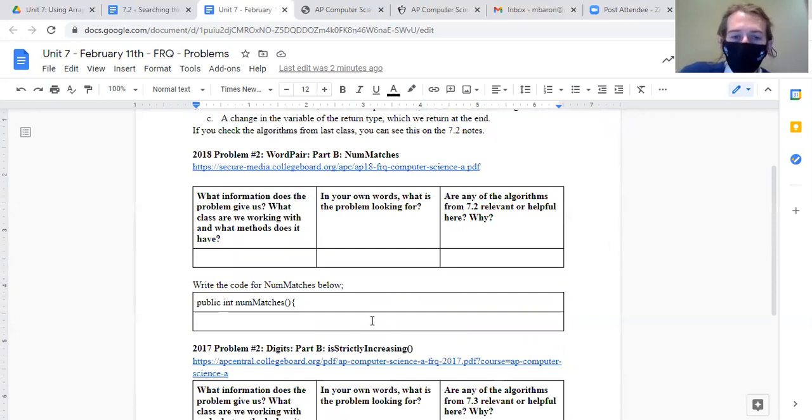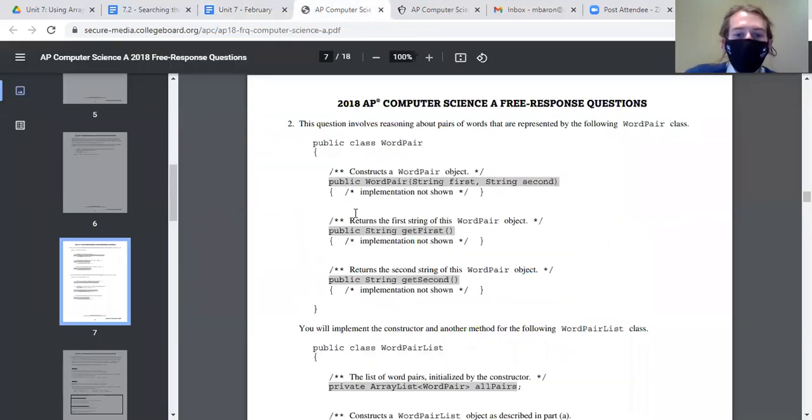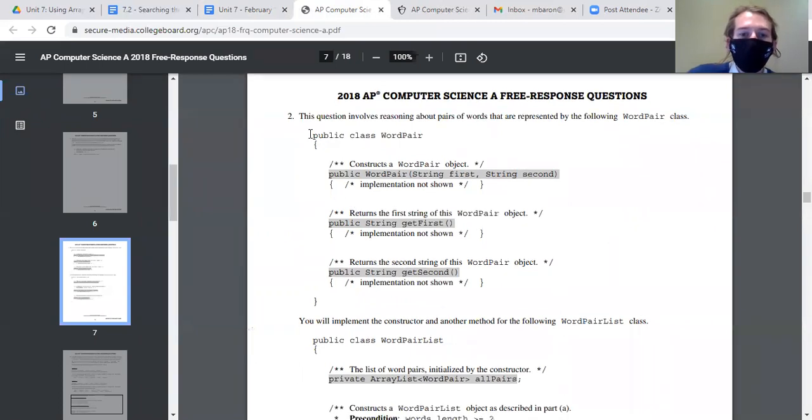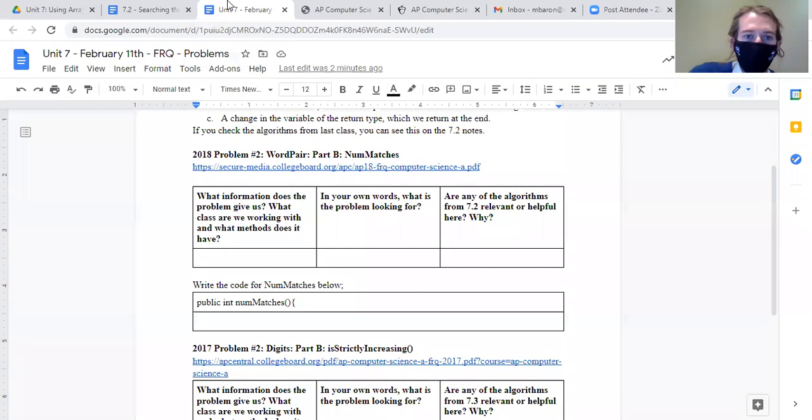Okay, so let's think a little bit about what the typical format of these things is. When you get an ArrayList problem, it's almost always going to look like this. It's going to start with the class that has a particular constructor and some methods. Now, what class do we have for this first problem? It's telling us that we're going to use the word pair class.